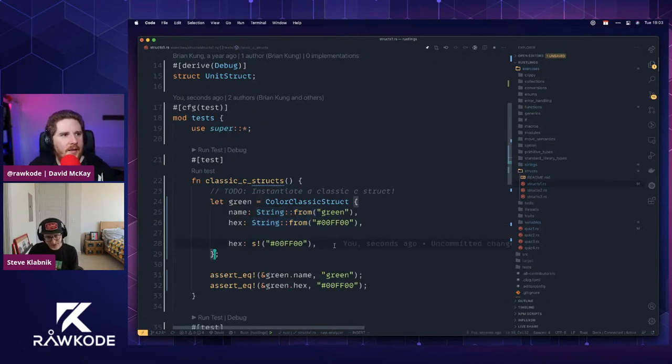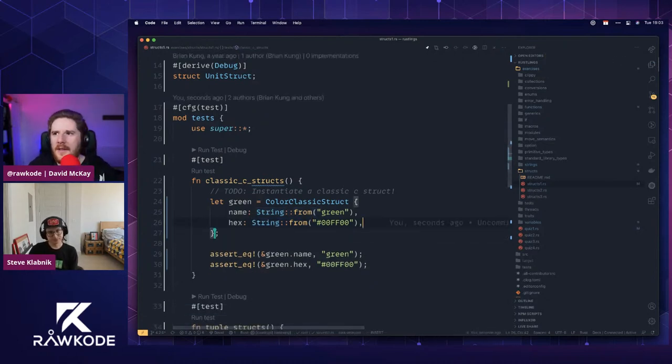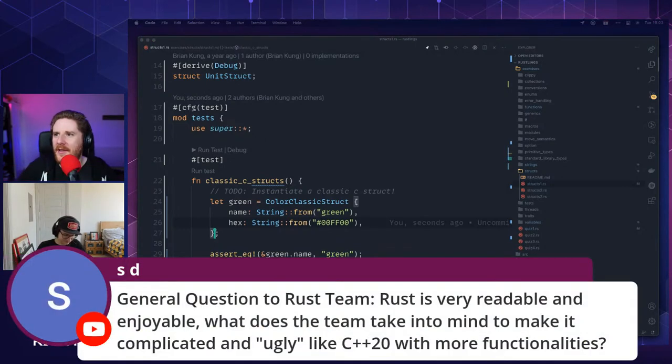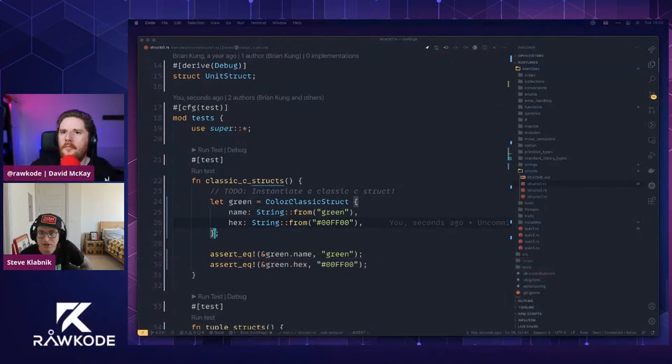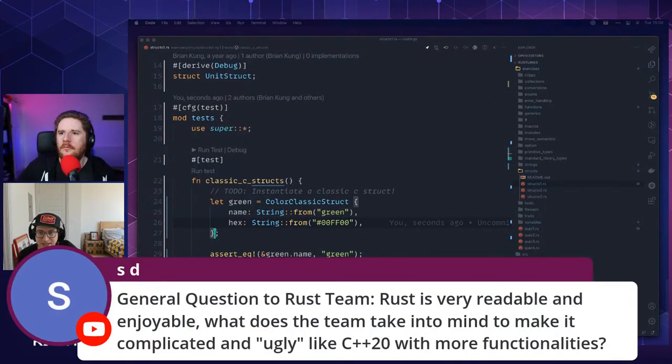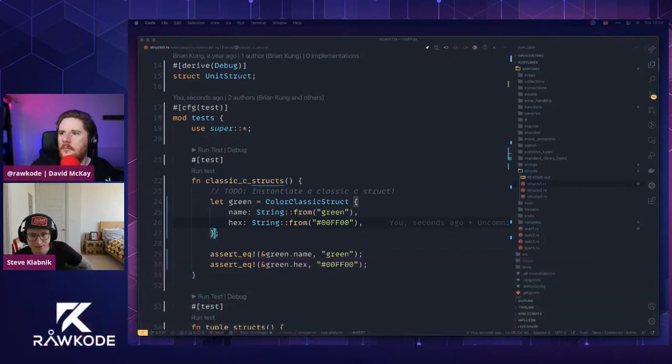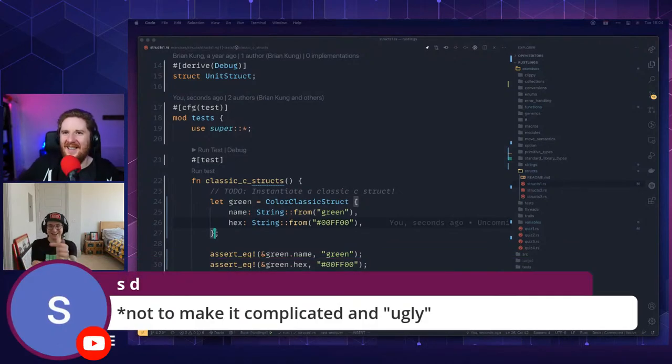Okay, let's remove that. There was a question that I was going to keep till later, but because you're talking about battles between what people want to see, maybe it nicely segues in. We had a question that said, Rust is very readable and enjoyable. What does the team take into mind when it's trying to add new features and it's referencing things like C++20? I think the interesting thing about the wording is: is it to make it complicated and ugly, or are they trying to say to not make it complicated? Yeah, okay, cool. There we go.